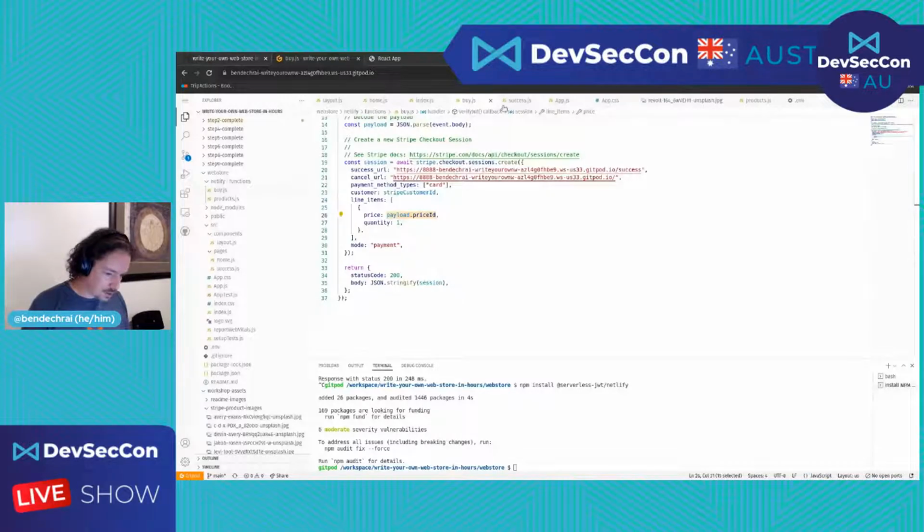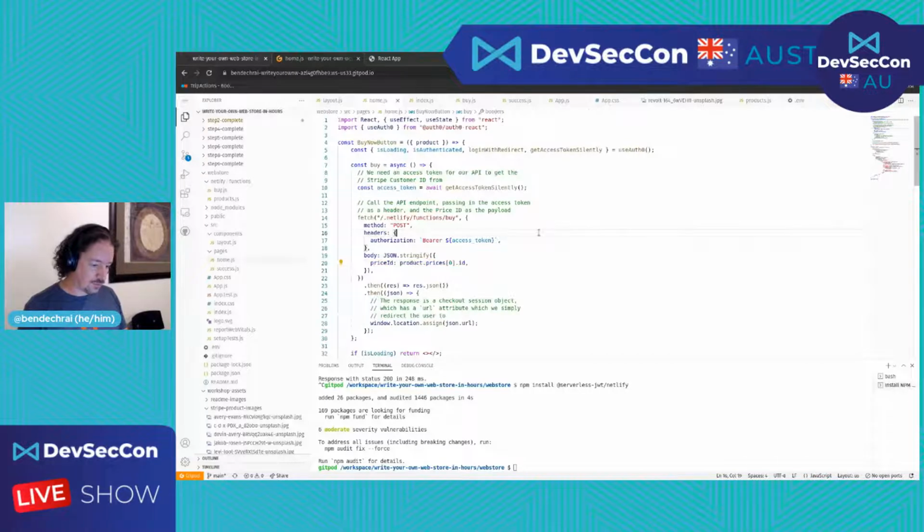So let me just double check that I saved. When I save this one. And when that response then comes back, that's where to redirect them to. We're basically going to say grab the JSON and then window.location.assign, basically redirect them to the URL that gets returned to us from Stripe. So that's now going to send them to the payment page.